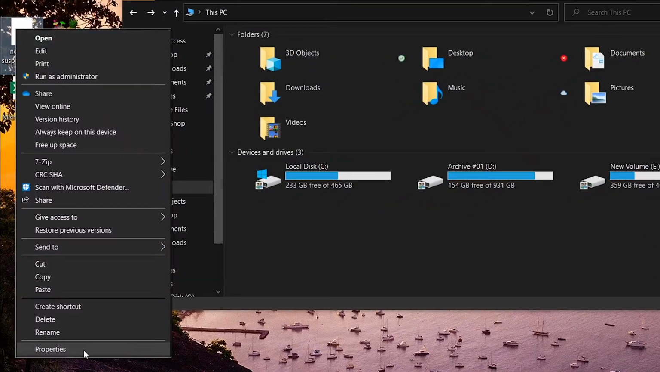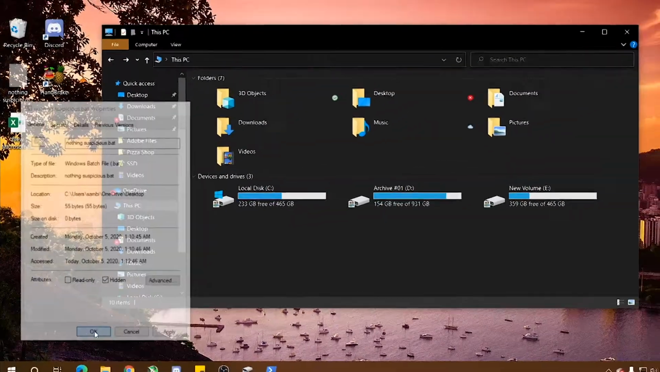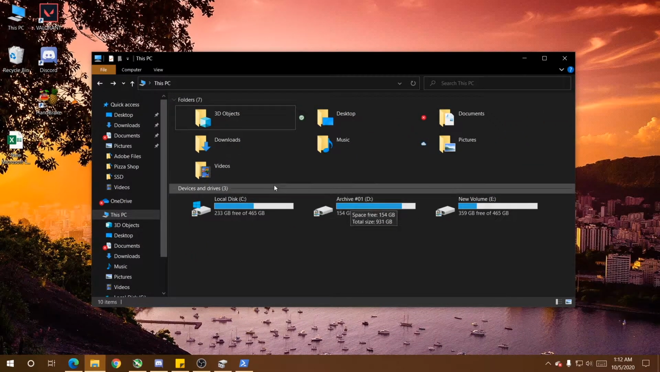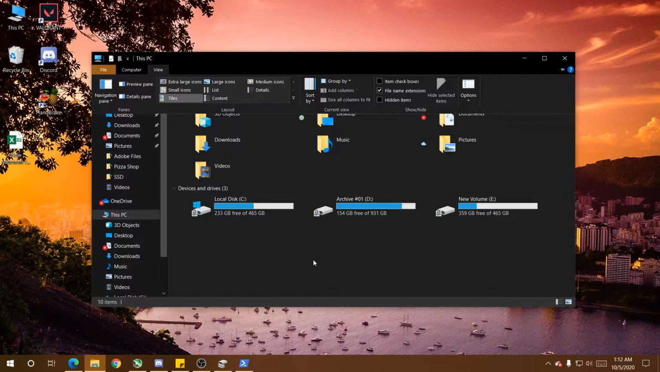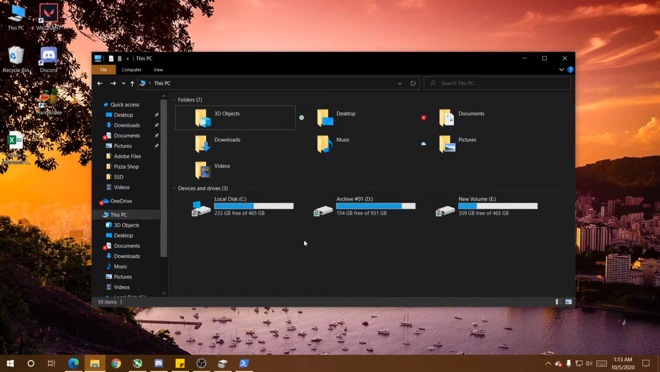You can also hide this by just going to properties and then clicking on hidden, and there you go, it's gone. And you can also unhide it by using the view option. You know the drill. So that's it, we're done.